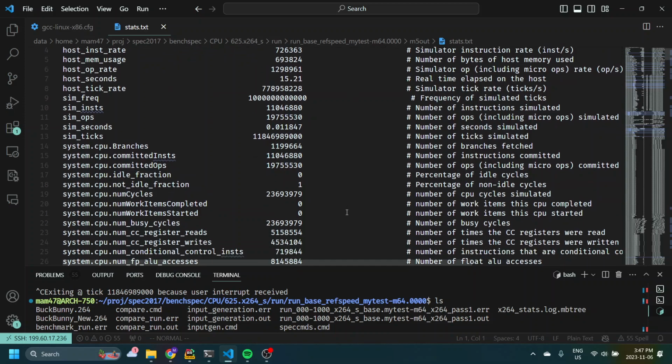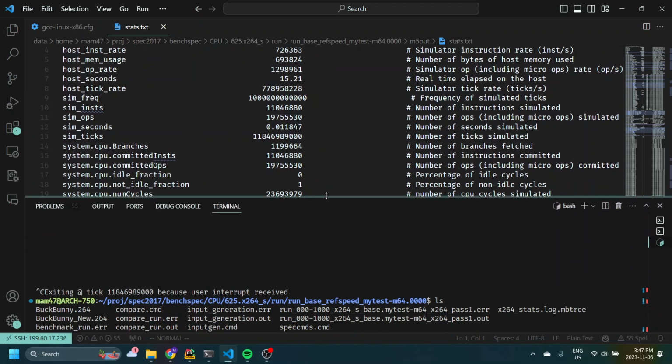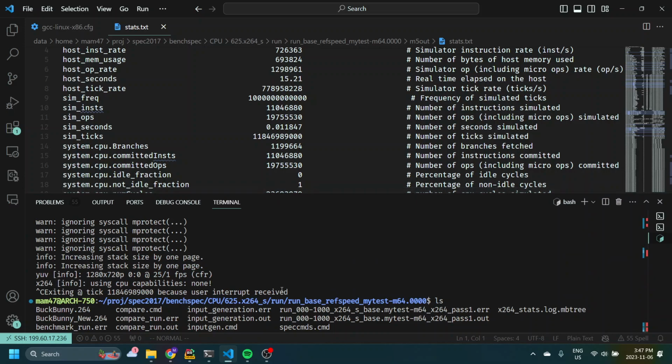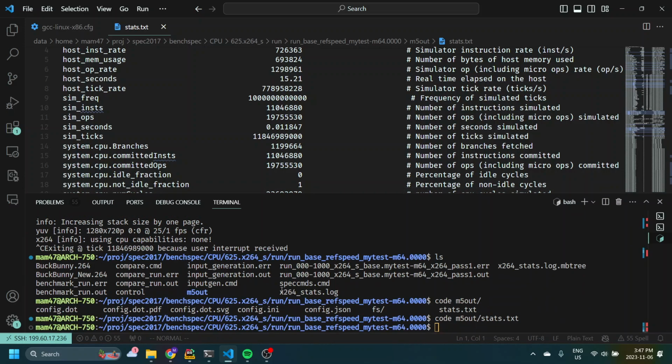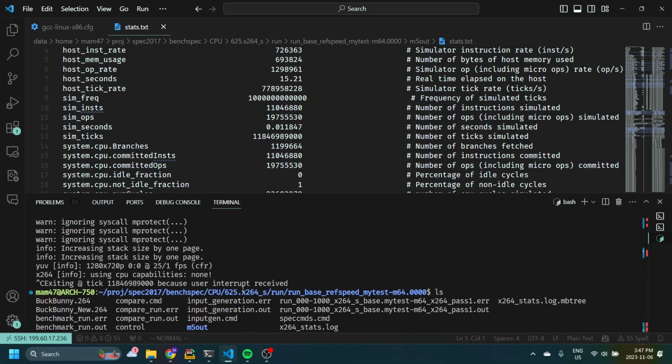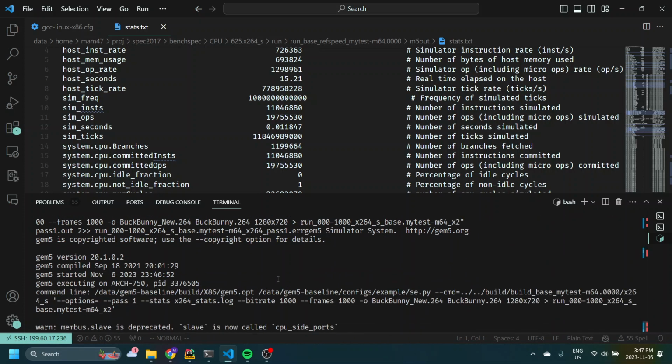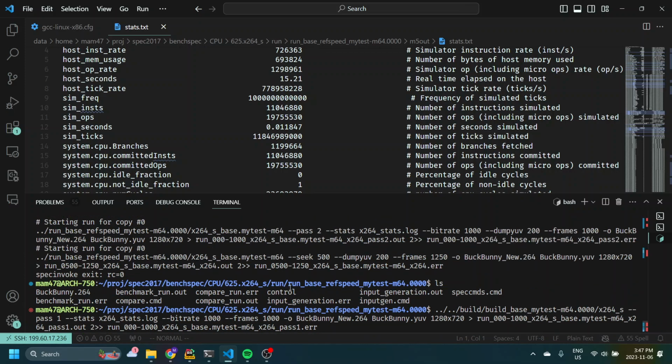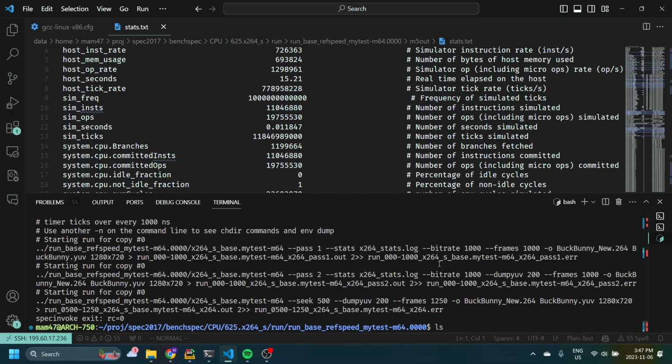Right. So that's how to go through running a benchmark in gem5, and the process is the same for all the other benchmarks. You might need to slightly modify the commands just as we have done here for this benchmark. But hopefully it's gonna be obvious if you need to change something.